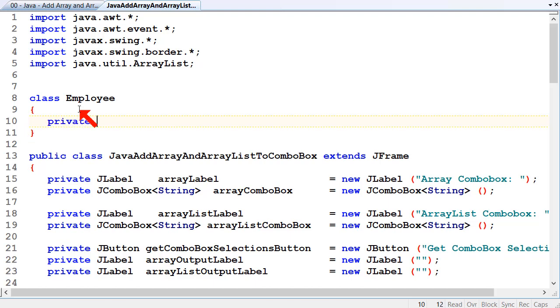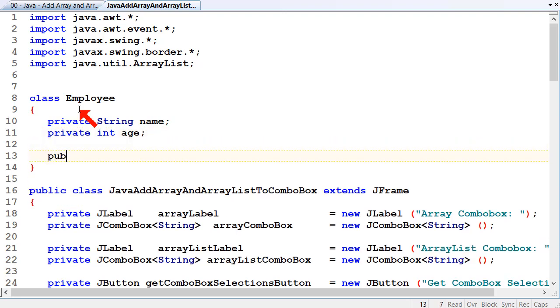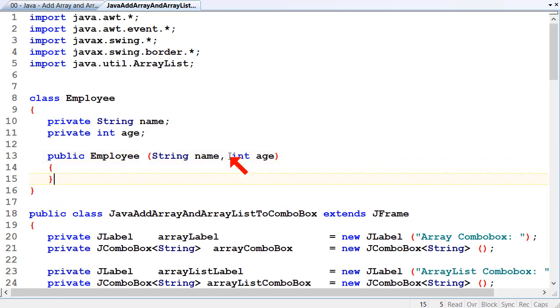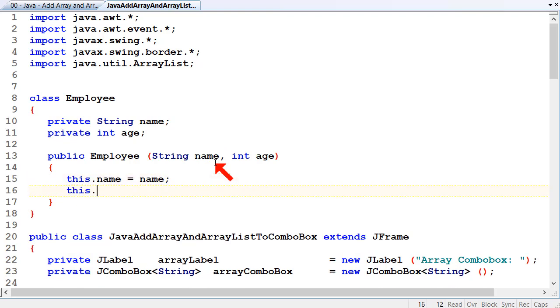And we'll have private name is a string, and private int age. Just two silly fields. A constructor, public employee, that takes in a string name and an age, and sets the class field name, which is this.name, to the name passed in, that string passed in, name. Same for age, this.age equals age.